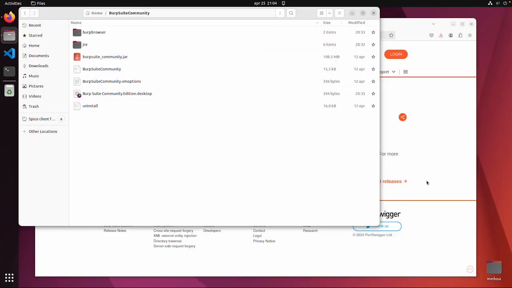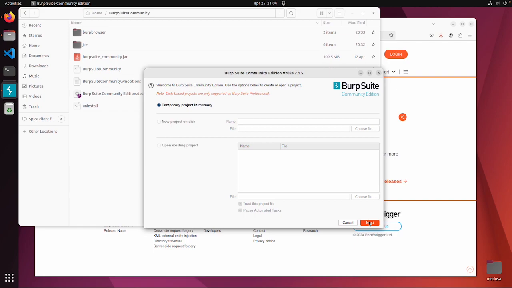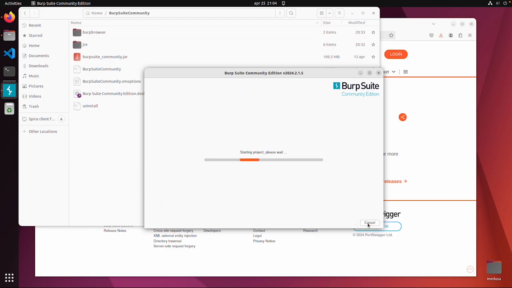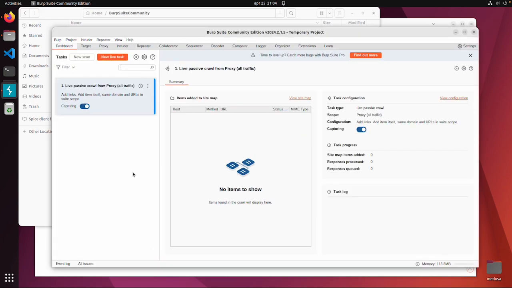So let's start Burp. If you start Burp, you can just click Next to create a temporary project. Also use the Burp defaults. Then this is how Burp looks. It opens in the dashboard, where you can get an overview of the captured traffic and the numbers, for example. But the most important part is the proxy.